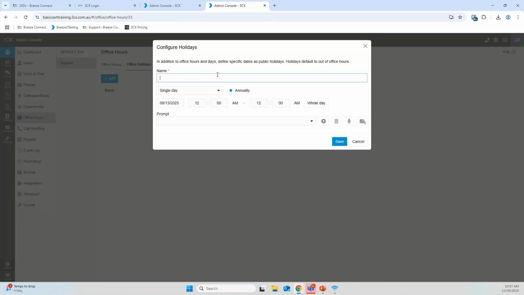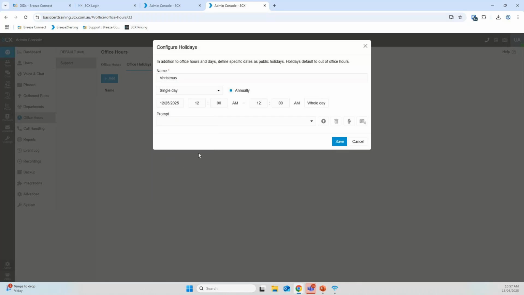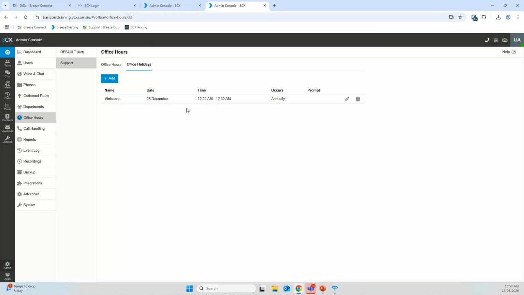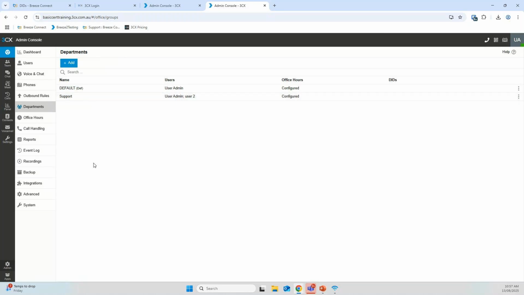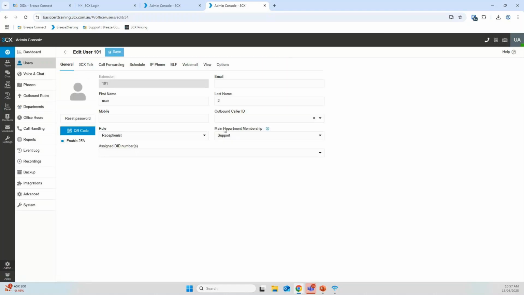So I can set something like, let's say, Christmas single day, that is December 25 from 12 a.m. the whole day, I can select it. And if I want a different prompt that I want to add, I can add it and then save. And that's it. That's basically how you can create different departments, and there is no limitation. You can create as many departments as you want, and you can set which is the main department.